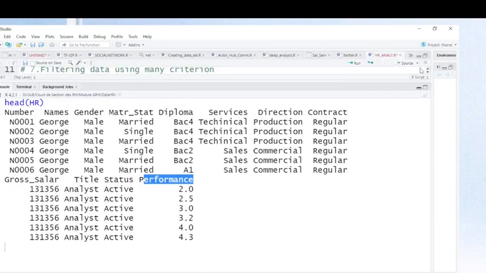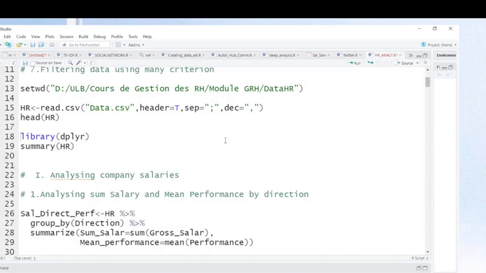Now, I'm going to show you how you can perform analysis on gross salary, and then in next videos, I will show you how you can perform deeper analysis on other variables, like combining two variables, for instance when you want to analyze service by diploma, or when you want to make a visualization. I will show you how you can perform it.